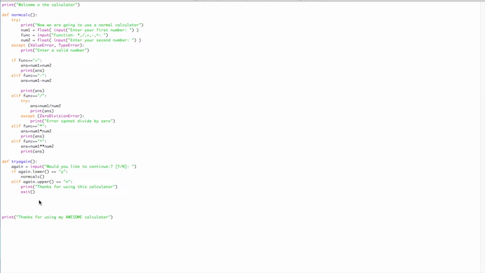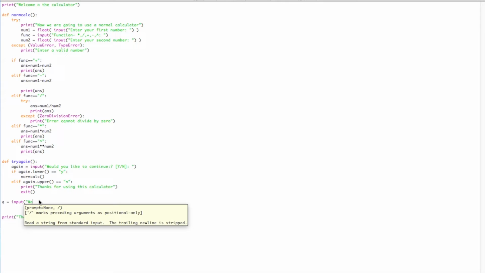Okay, so now we're getting to the complicated stuff. We do Q for question equals input. Would you like to find the factorial of a number?